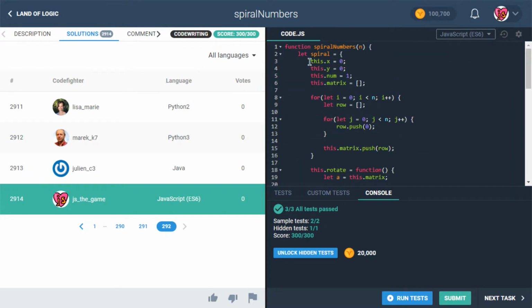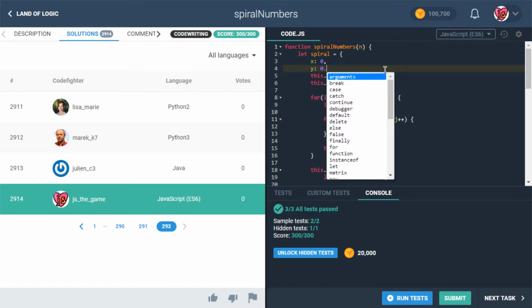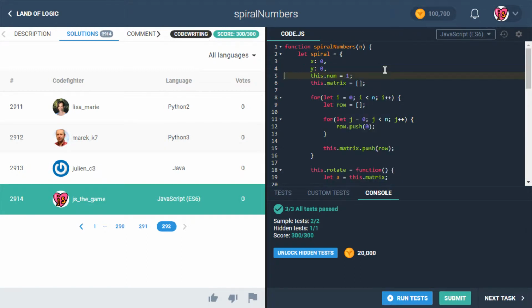The first thing is, this is not the right syntax for just defining an object literal, a JSON. So there, we want something more like that. Actually, not even like that. We want something more like this. Okay, there we go. So x, 0. We use colons and commas for our objects. So x, 0. Y, 0 with a comma. There we go. Num is going to start out as 1.